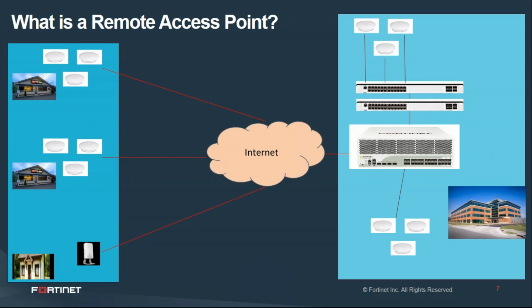So they're going through the cable modem or the DSL router, or maybe a FortiExtender LTE modem, back over the internet to the FortiGate. And these are all examples of a remote access point. So as long as the access point can communicate over any network back to the FortiGate, whether that is the internet or any other network, those access points can be managed by the FortiGate and are considered remote access points.